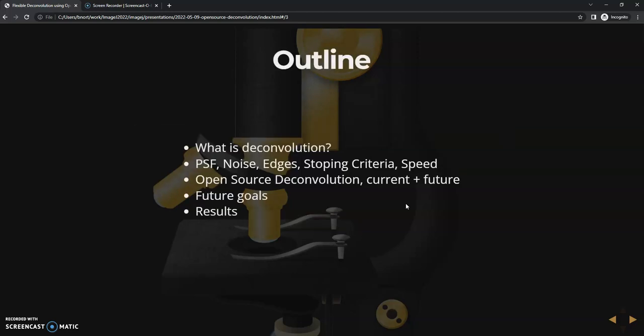Quick outline. We're going to talk about what is deconvolution, talk about some of the problems you face when doing deconvolution, finding the PSF, dealing with noise, edges, stopping criteria, and then talk a little bit about the state of open source deconvolution right now, and then some current and future goals. And I'll go over some results.